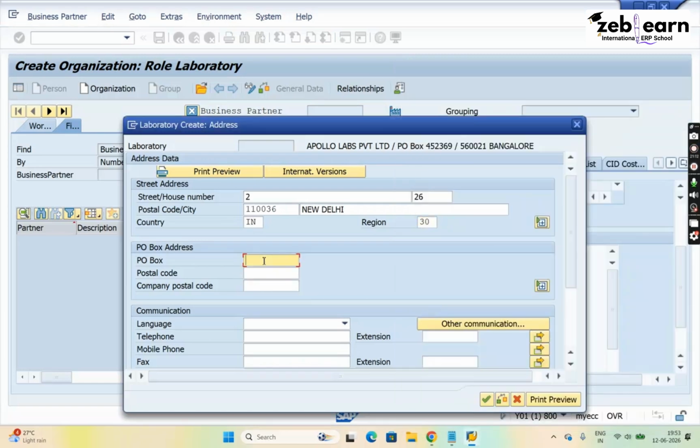Right, and then PO box number and all if you want. Here also it is mandatory, so let me maintain some PO box number and company postal code. How we will get this PO box number? PO box number, the vendor with whom you are going to have a contract, they will give you the information.